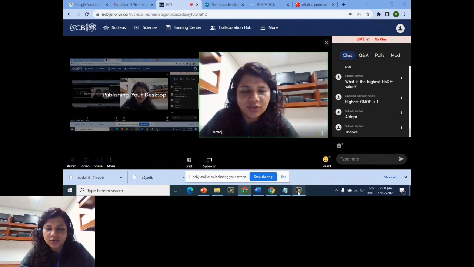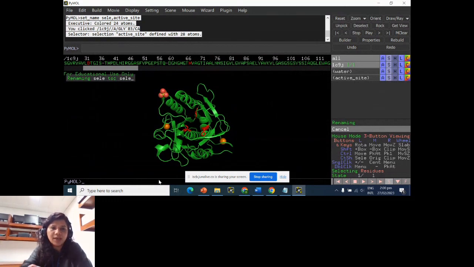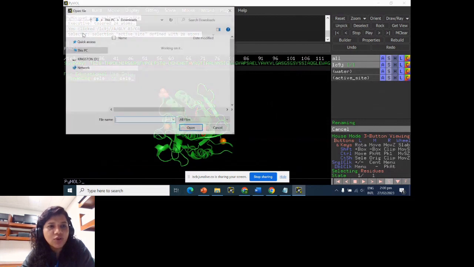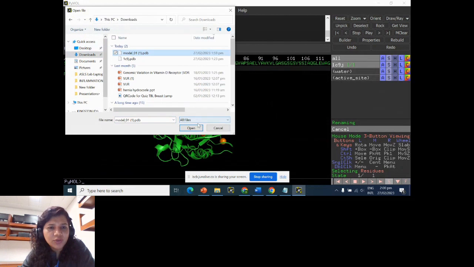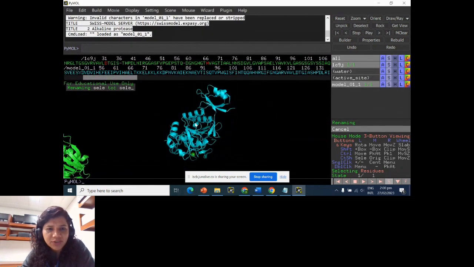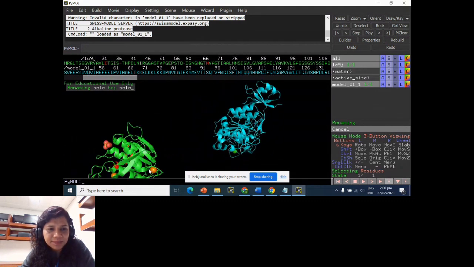All right, so I hope all of you are with me. This window already has our 7A enzyme open. Okay, and we can now open our next enzyme, our model, in the same window, and then we will align it. So we went to the downloads, and we are going to open this. This is our model, and this is our 7A enzyme.